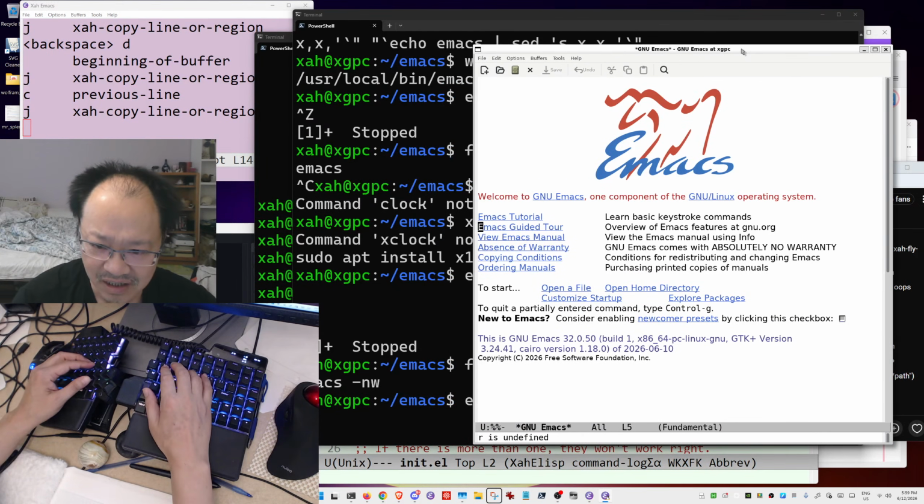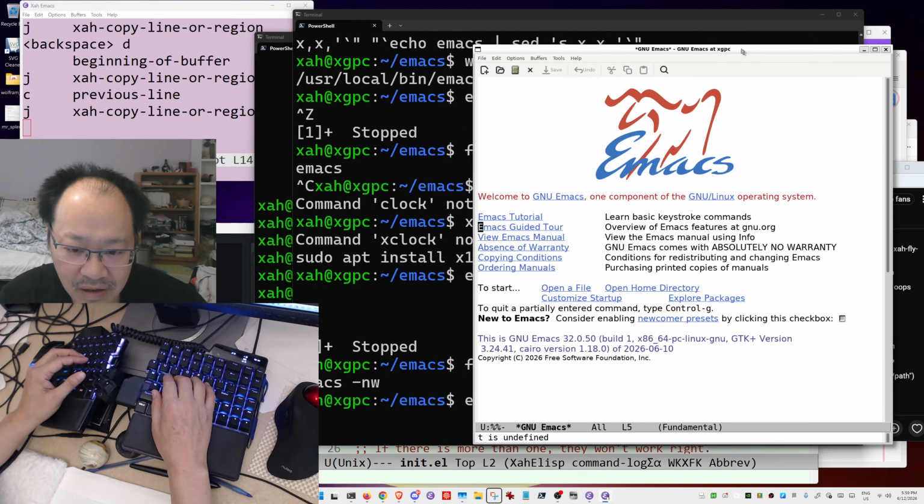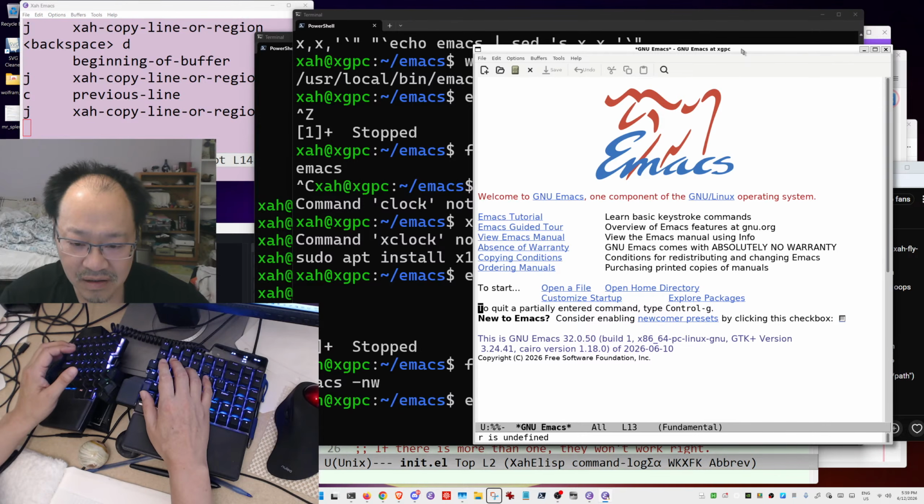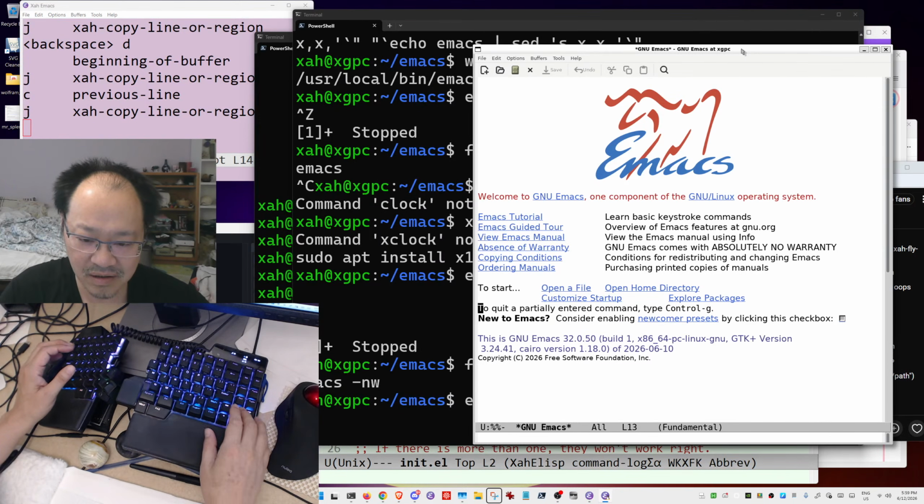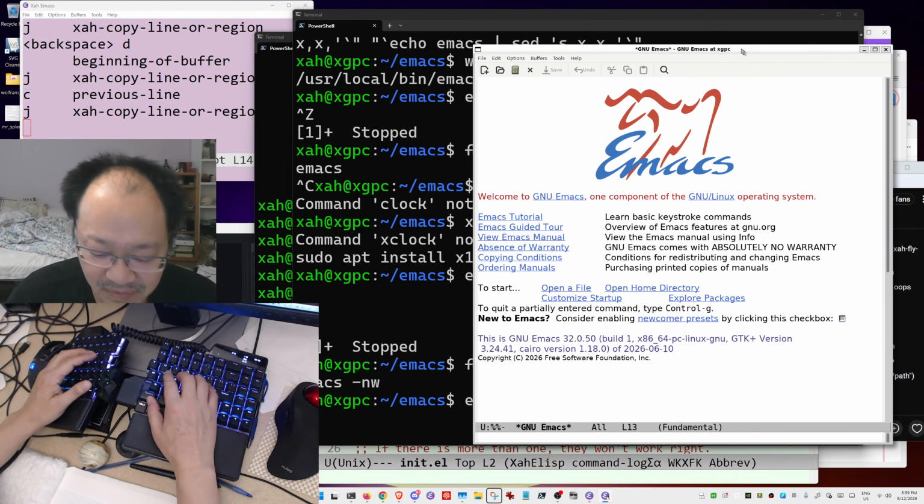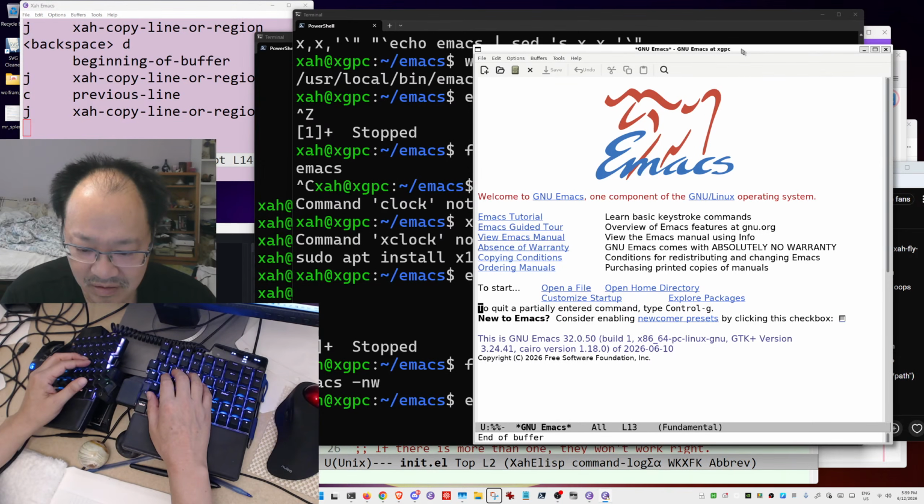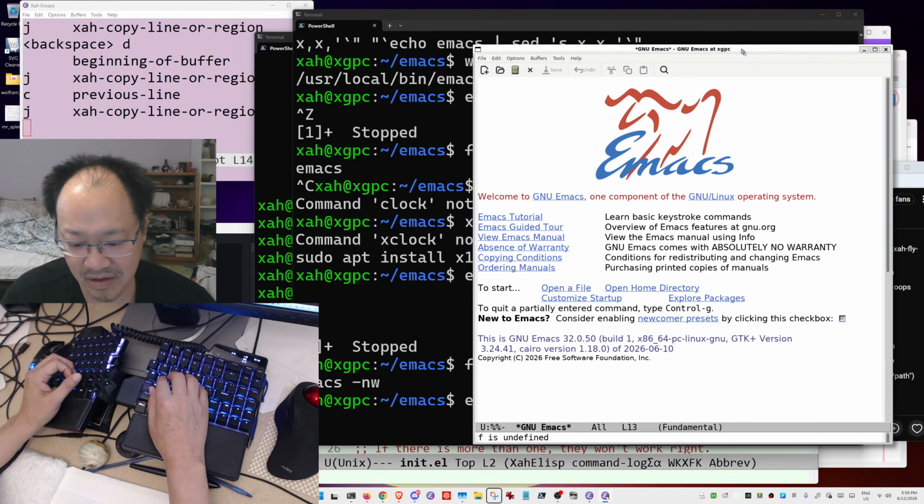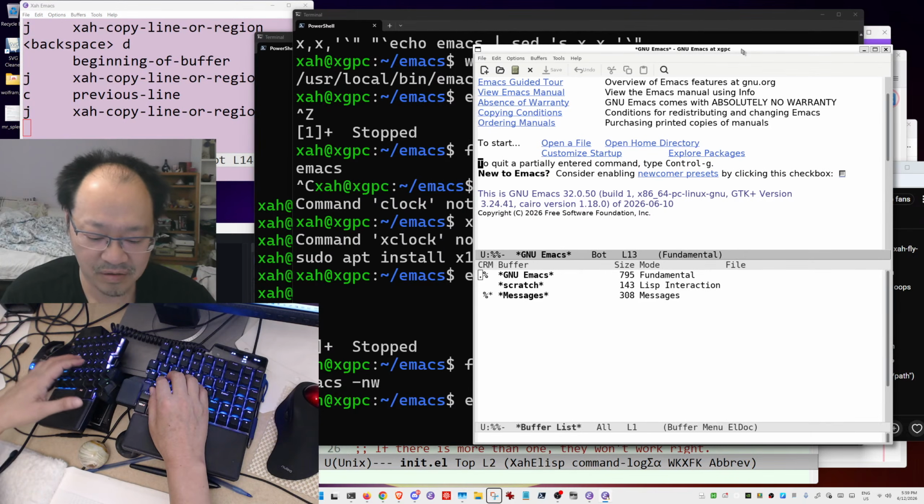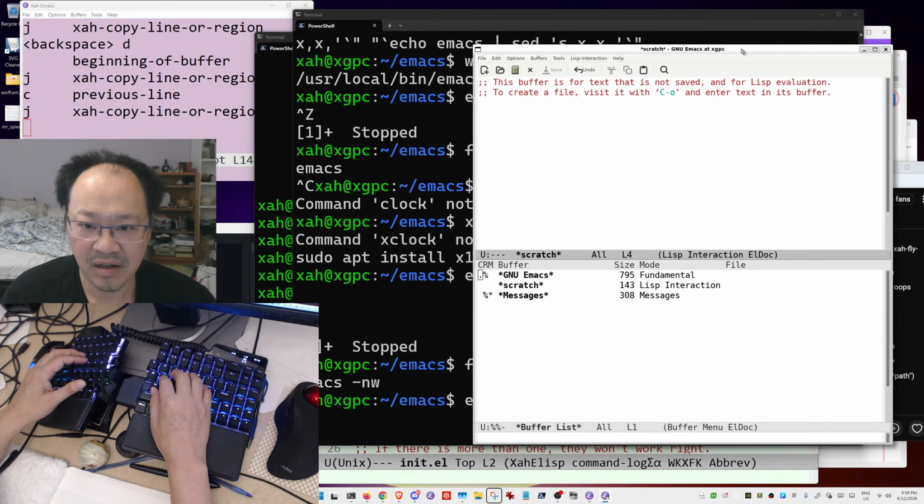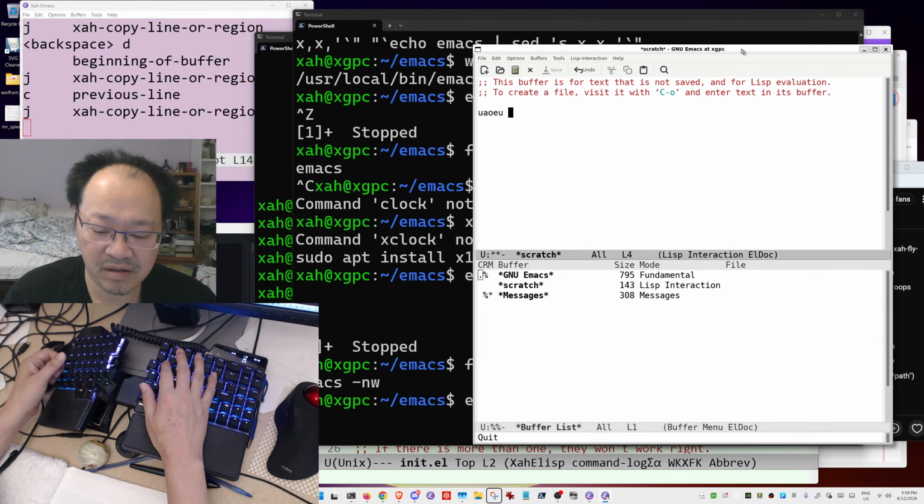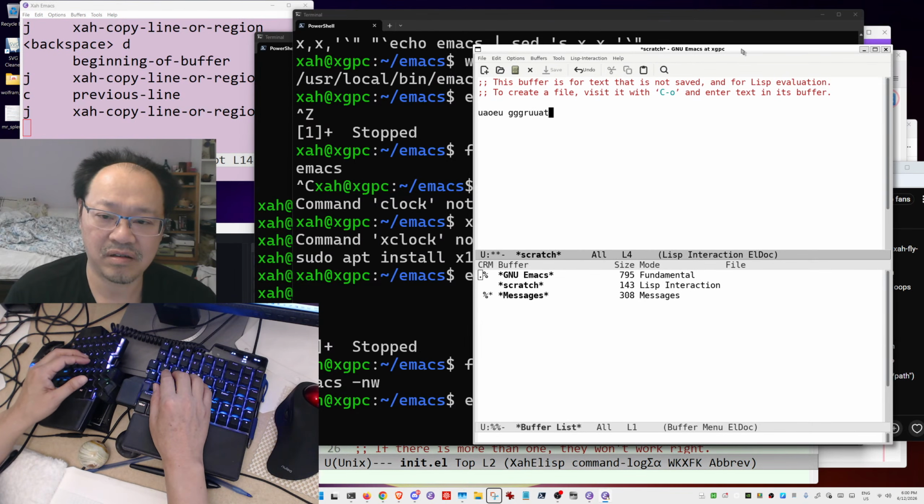And do I have Xah Fly Keys? Wait, what? Wait. Okay, I think I do, but the key binding is incorrect. What? U is undefined. Wait, something is wrong. F is undefined. What? Let's see a new buffer. Okay. Can you actually type? Oh, actually, Xah Fly Keys is not installed. What? I don't know.